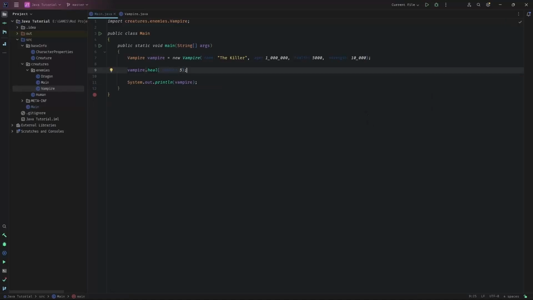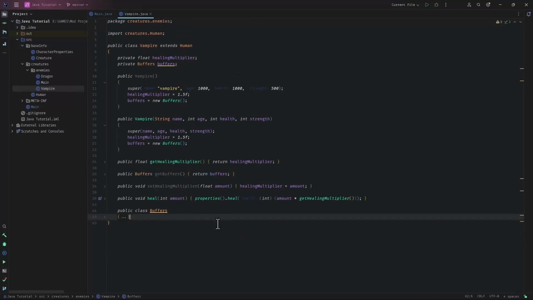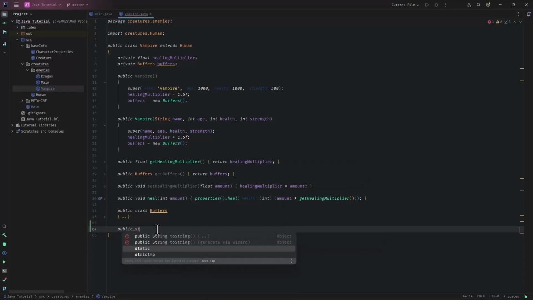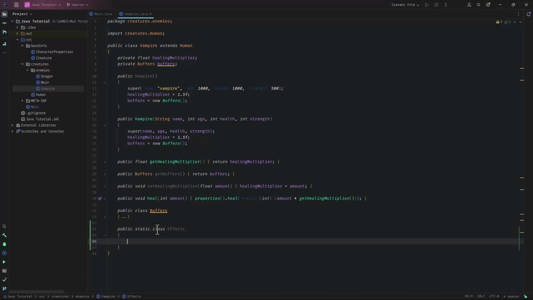If you want an inner class that should define something for vampires, in this case, we had defined a type and we instantiated it as an object. But in this second example, we will make a public static class and we call this one effects. Now again, this class is a normal class, so it will have its own attributes, methods, encapsulation, everything like that.